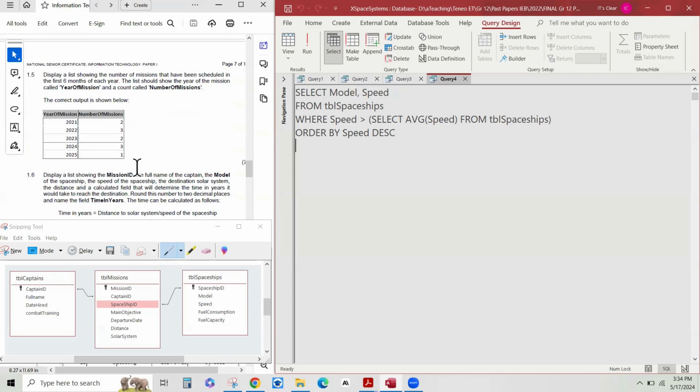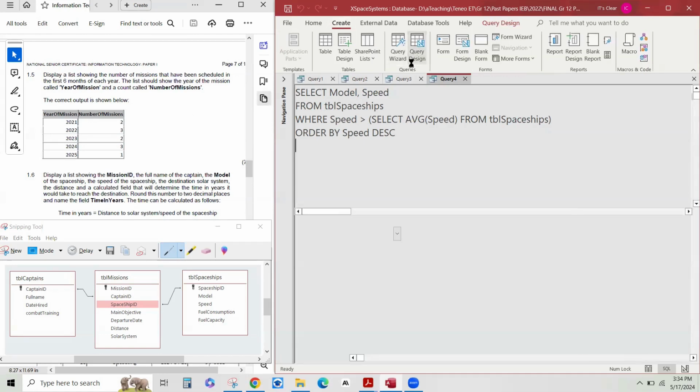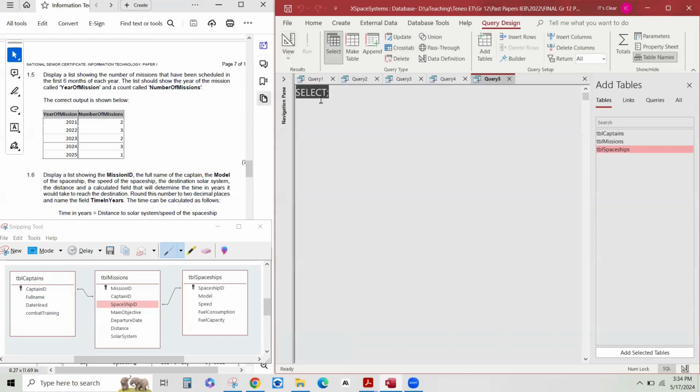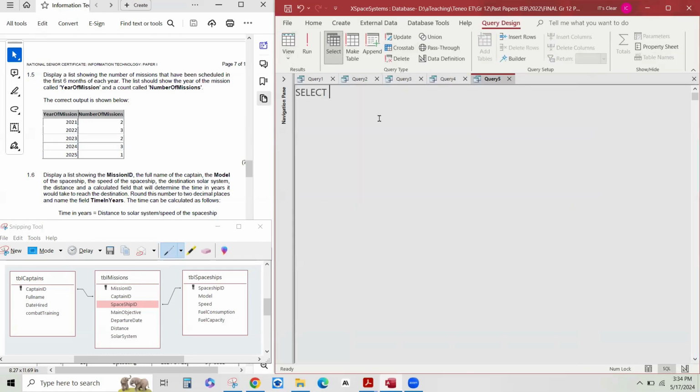1.5, display a list showing the number of missions that have been scheduled in the first 6 months of each year. The list should show the year of the mission, called year of mission, and a count, called number of missions. The correct output is shown below. Now, when you see this word each, that's a clue. You probably need to do a group by, okay? So let's start the query and go to the SQL.